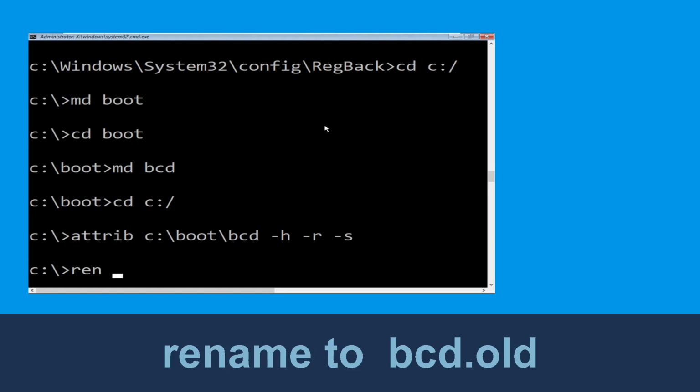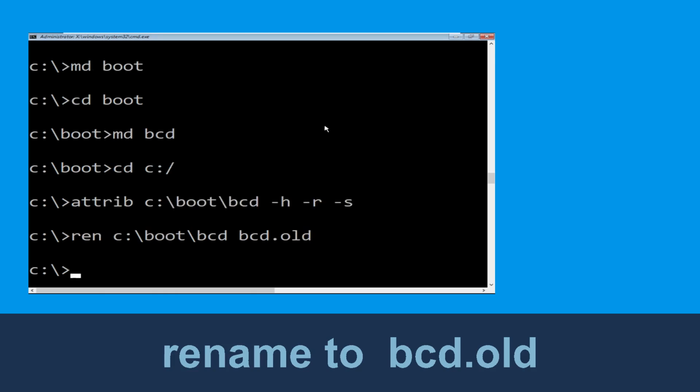Now execute this command. Type ren space c:/boot/bcd space bcd.old, then simply hit enter to execute this command. And once done, let's move to the next command.